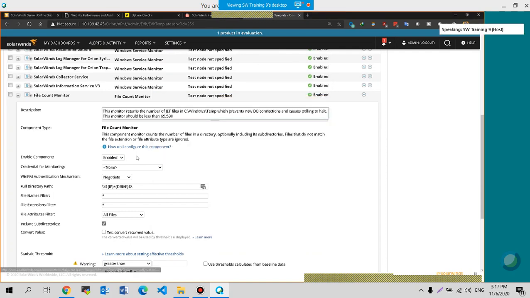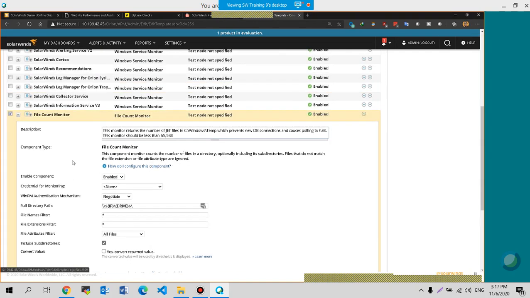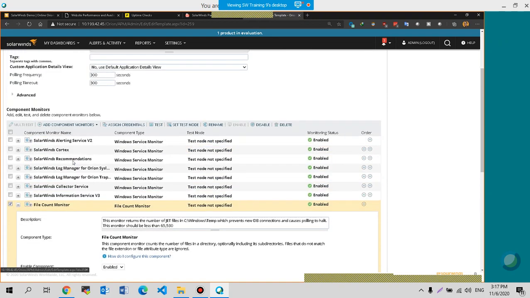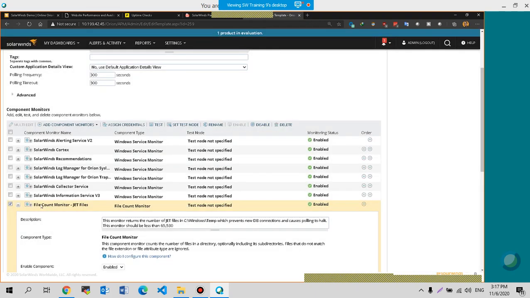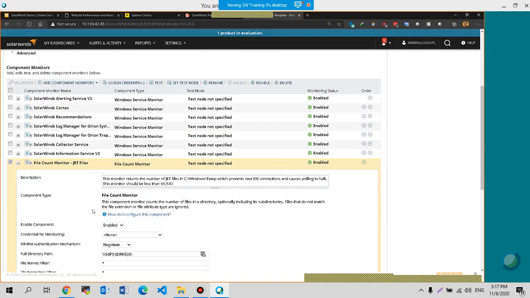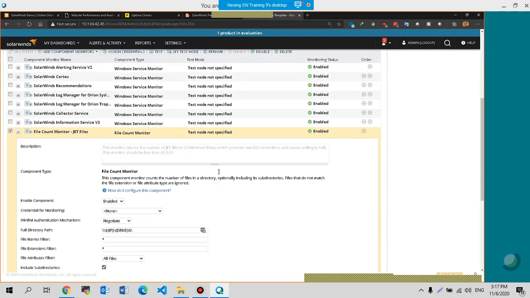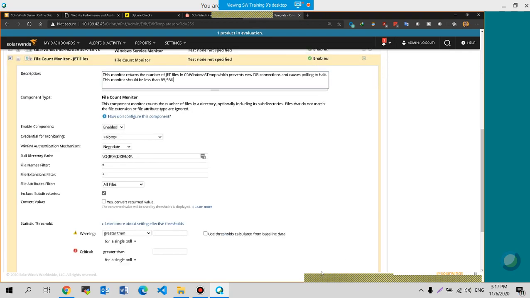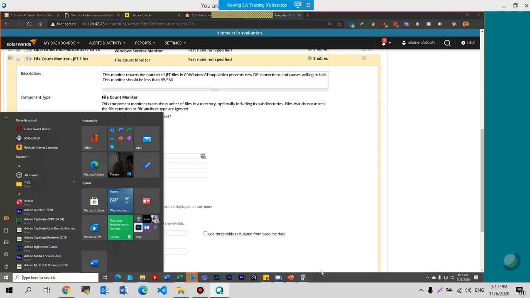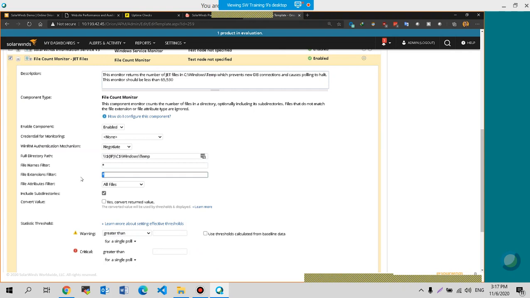Right, so there you go. What is the file that we're counting? Let's rename this to file count monitor JET files, so we would know. It's not just a plain file count monitor. What file are you counting? You have to be specific. That can document already what it is trying to do. Full directory path would be this. And the file extension filter, jetstar.tmp. Save and continue working, please.